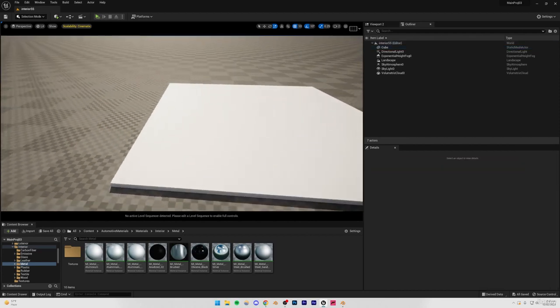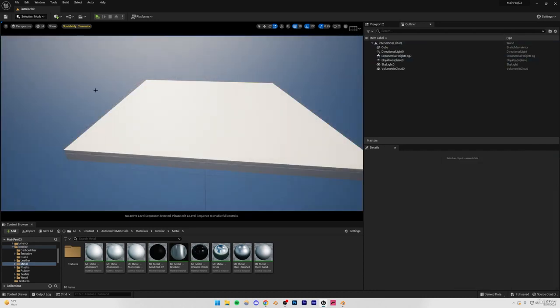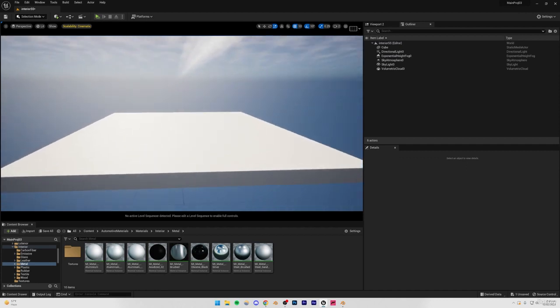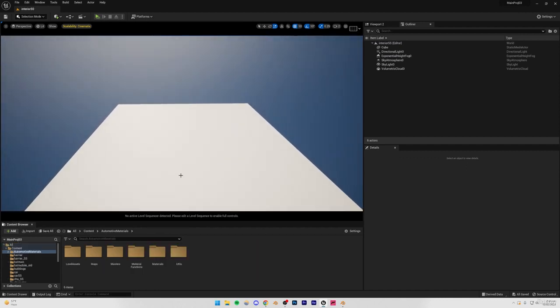I'm not going to add the walls for now. Before adding the walls, let me actually get rid of this landscape now, because I think our cube is enough. Just press Save All. Now we're ready to import that sofa.